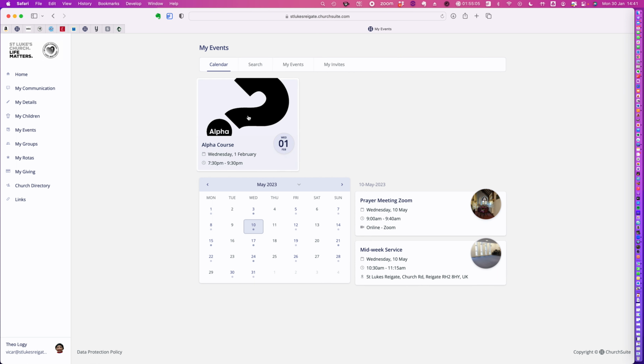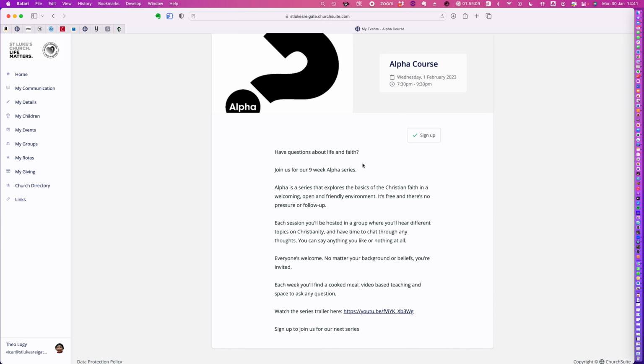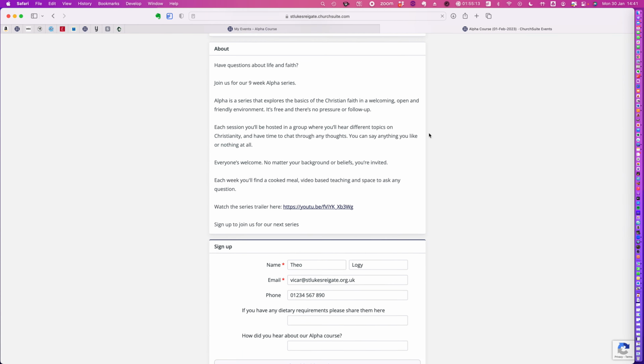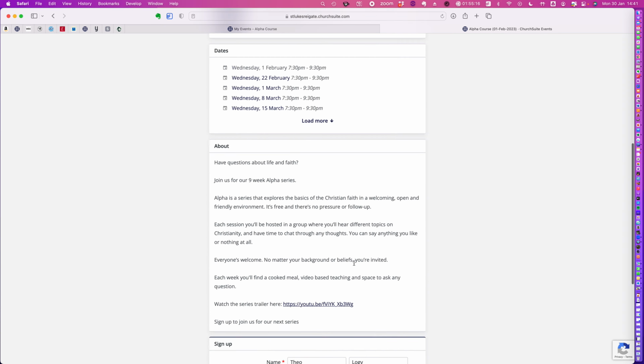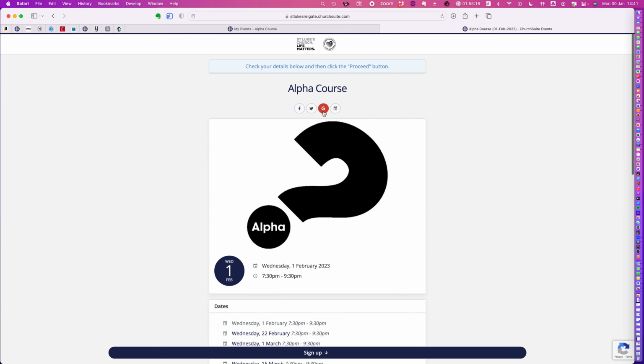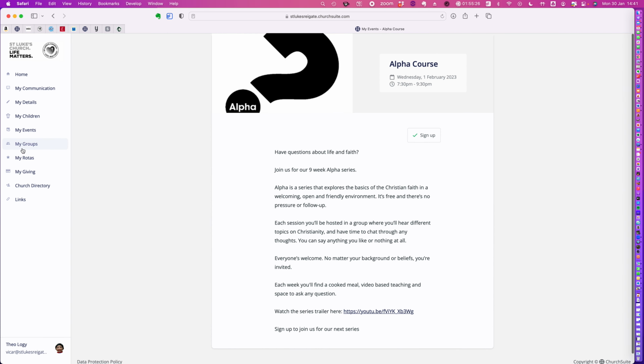If we dive into that, under the featured events, we can see here there's Alpha. And if we want to sign up to it, we can click the Alpha link. And this should automatically populate with all our details straight away, making it really simple for you. We can also embed this event into our calendar, and that way it'll show all the dates straight away in our calendar. Really, really helpful for keeping track of what's going on.